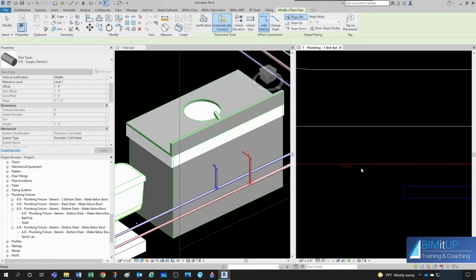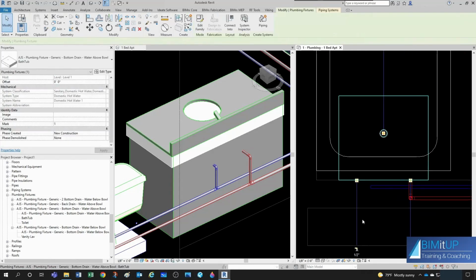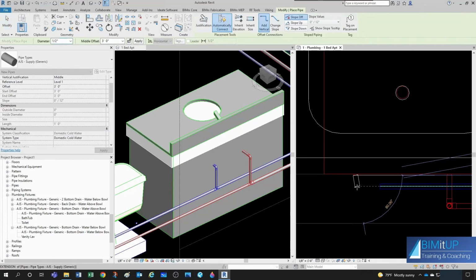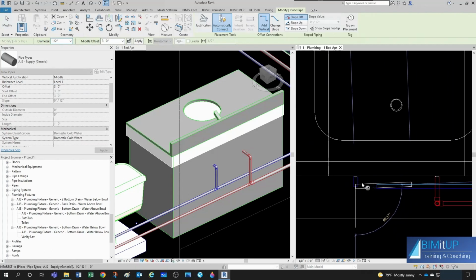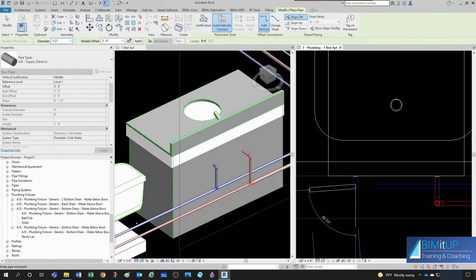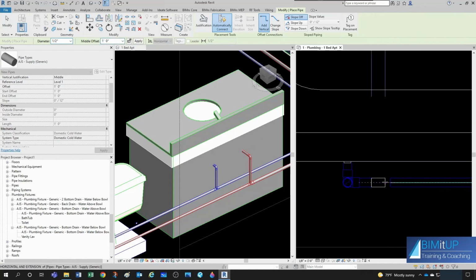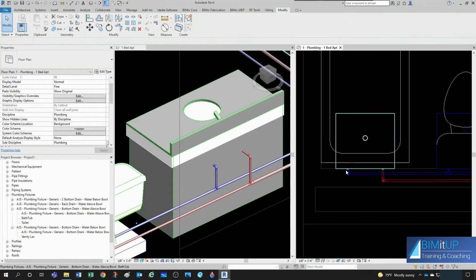Actually, I'm going to kill it here. I'm going to take this guy and take my cold water out right here. And see how it became white? It became white because now it has several systems, so it cannot assume a single system and take that color. Alright, now we have everything connected.